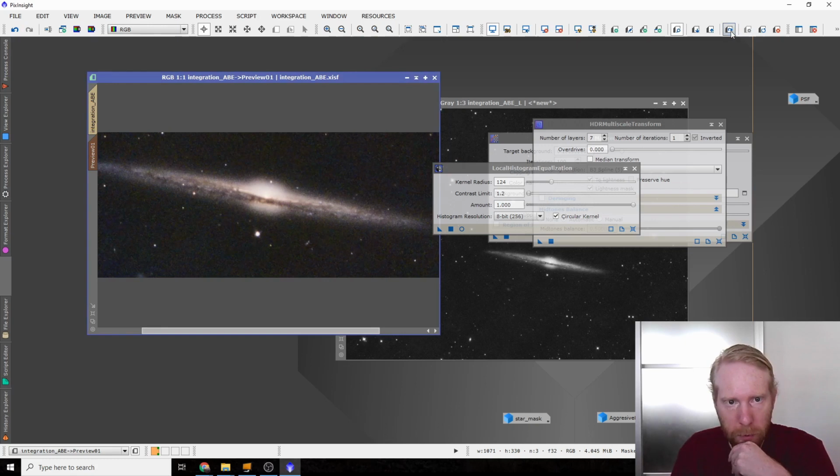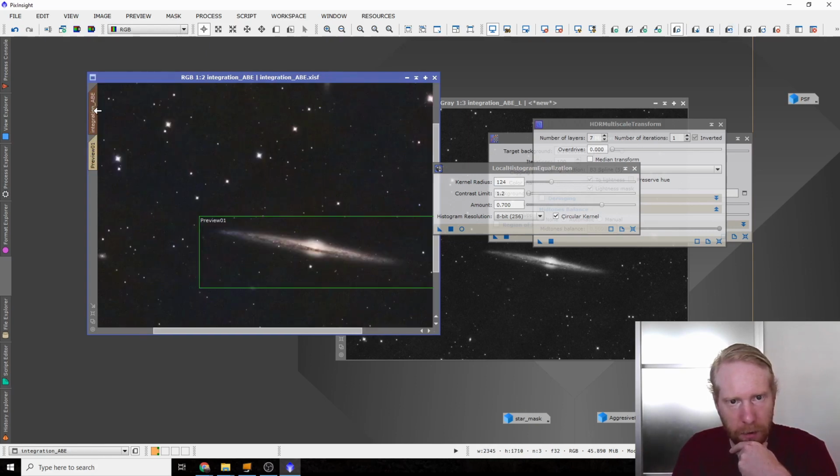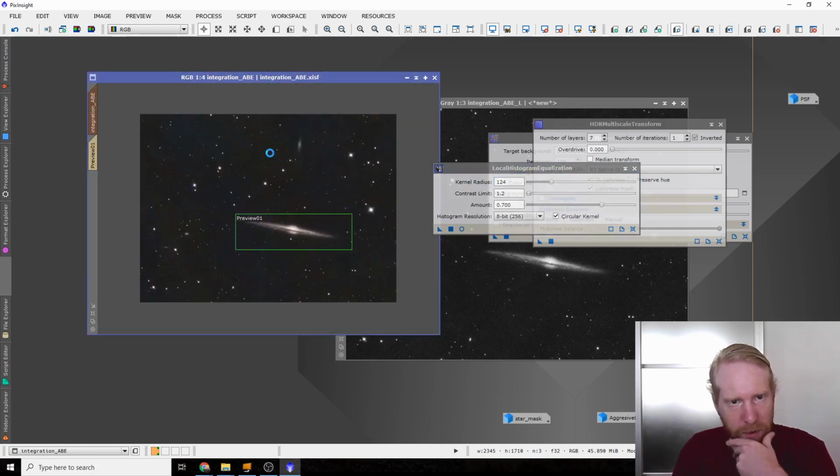Okay, and on the preview, yeah, okay, I'll apply it. Maybe I'll put it a bit less aggressive. I'll put it at contrast limit 1.2 and amount 0.7. See what that gives me. That's a more subtle change, but on the overall image it should make a bit of a difference. So let's apply it. I'm fine with that.